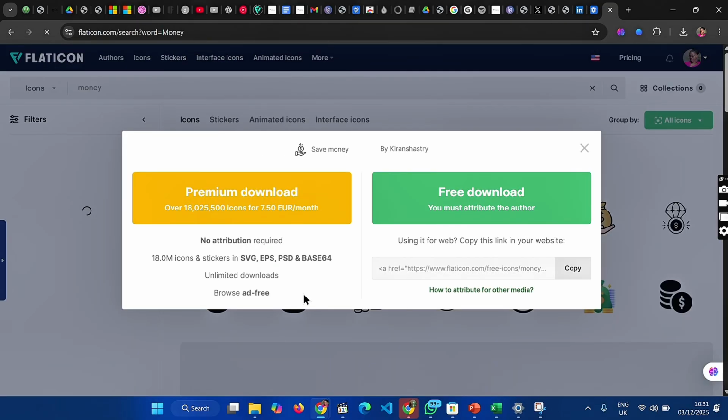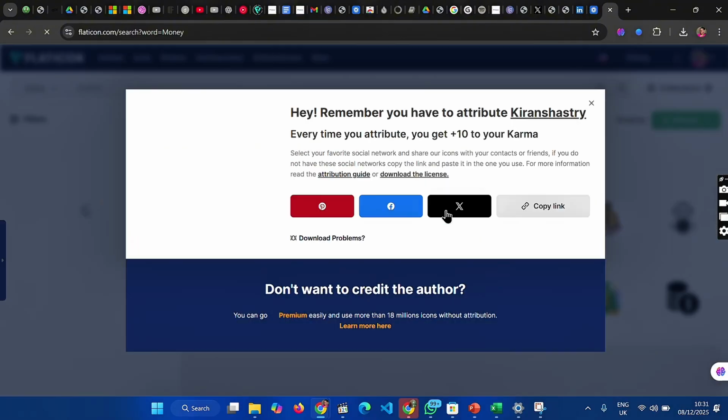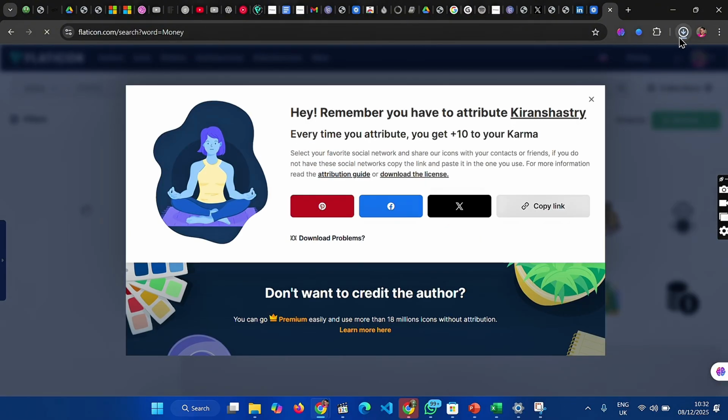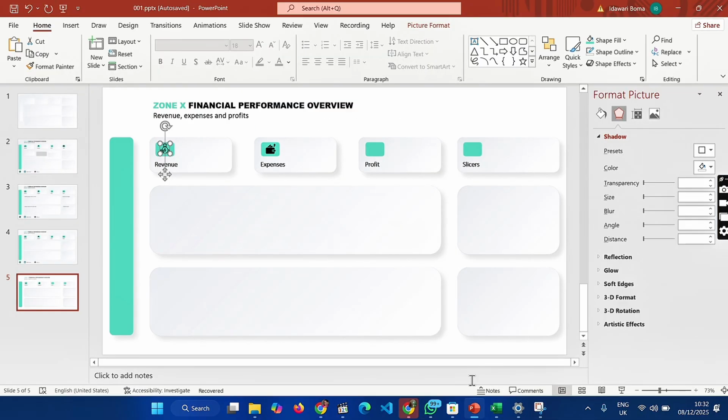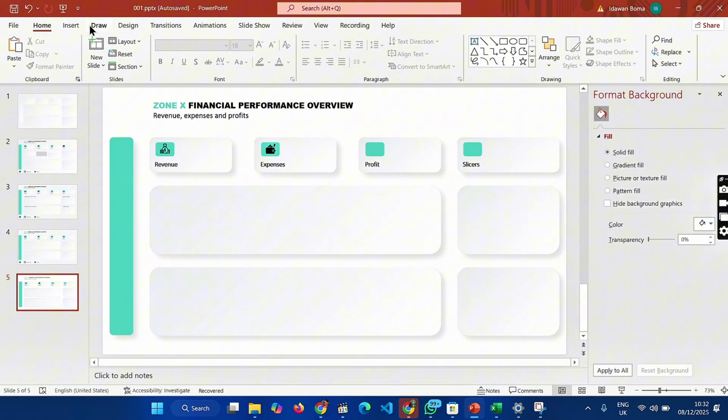Please click on PNG, except you're using a paid plan. So I'm going to click on free downloads and see, it gets downloaded. Now you can access this from your system, your local machine. I'm going to head over to PowerPoint and I'm going to insert one icon while you do the rest yourself.